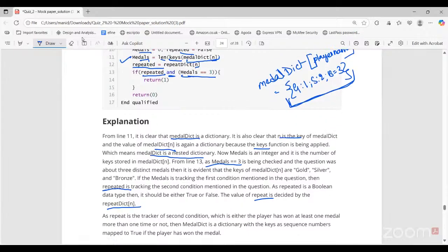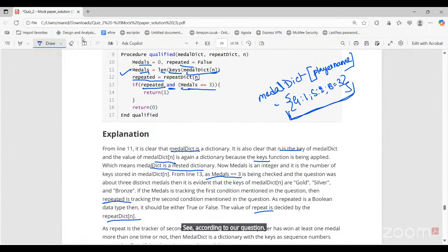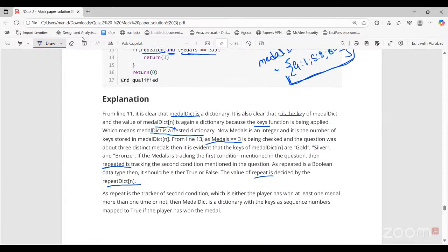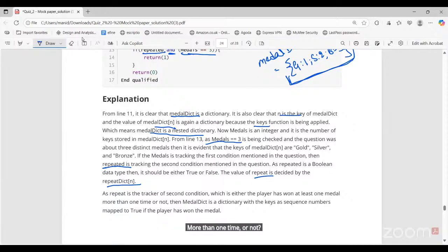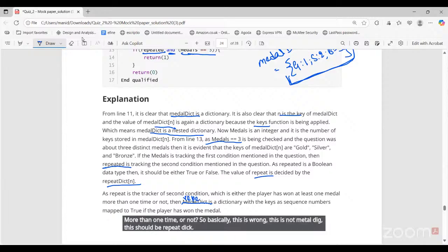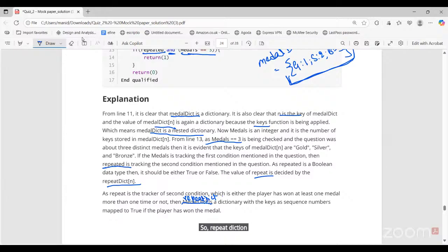According to our question, what should the repeat dictionary store? Just focus on this much. Repeat is the tracker of the second condition, which is whether the player has won at least one medal more than one time or not. So basically, this is wrong. This is not medal dict. This should be repeat dict. So the repeat dictionary should be a dictionary which is like this.